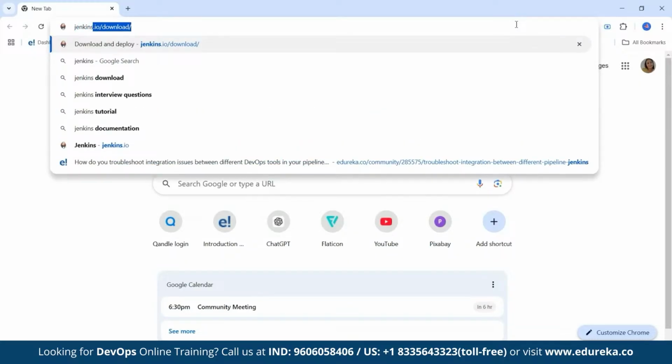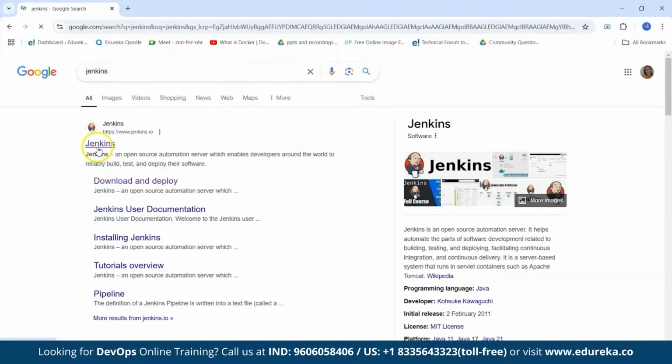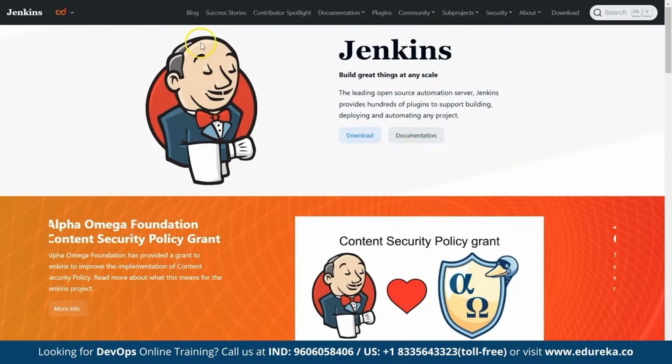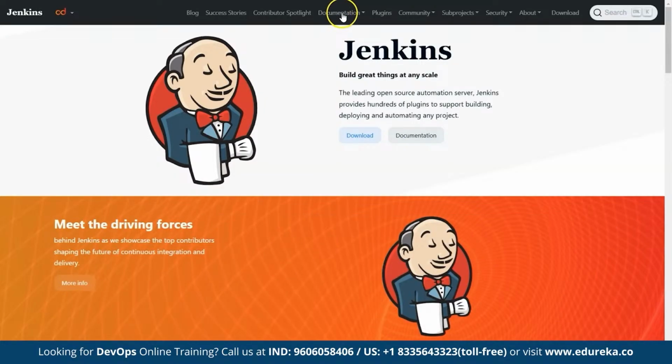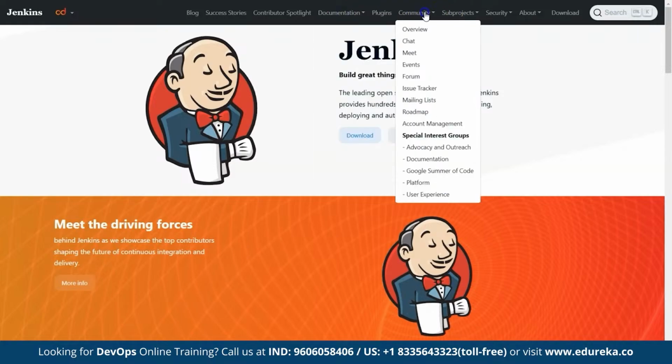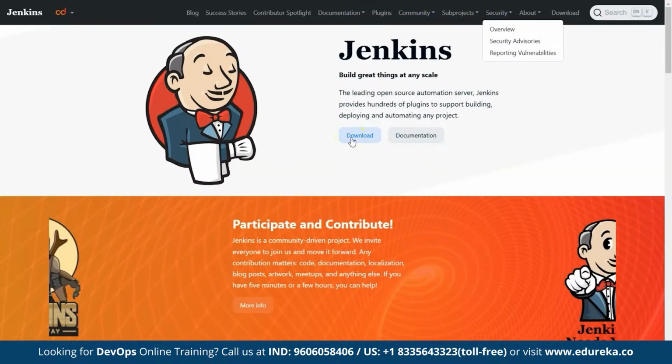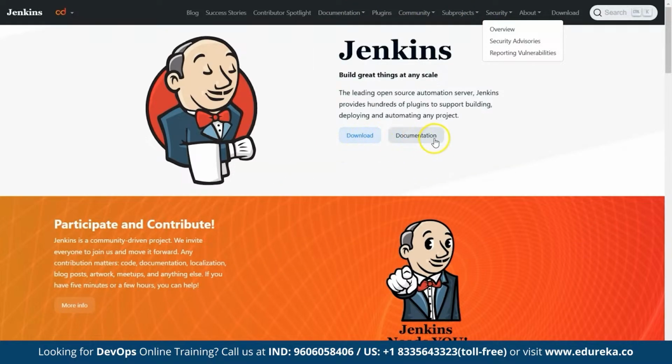For that, let's type Jenkins in the search bar of the web browser. You can see the first link that is named Jenkins. Click on it. Here you can see the Jenkins dashboard. The navigation bar at the top provides links to various resources, including the documentation, community, and also the security. Now, here you can see the two buttons, that is download and documentation.